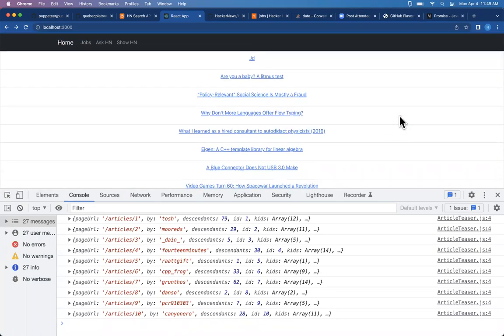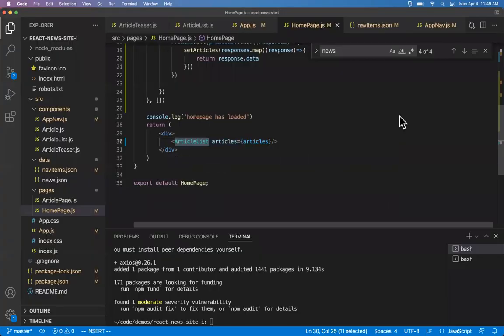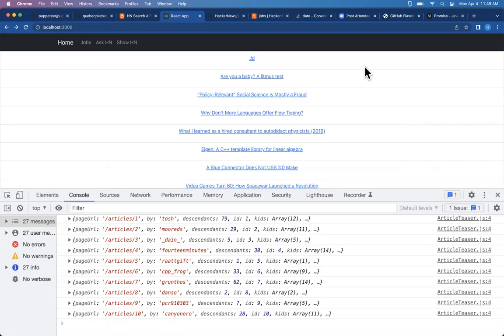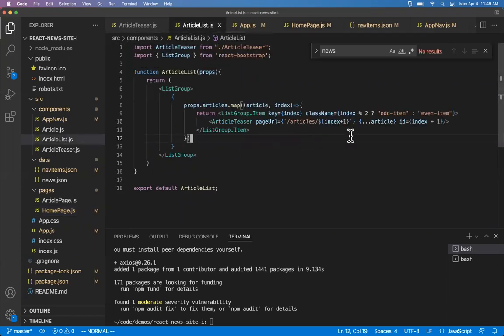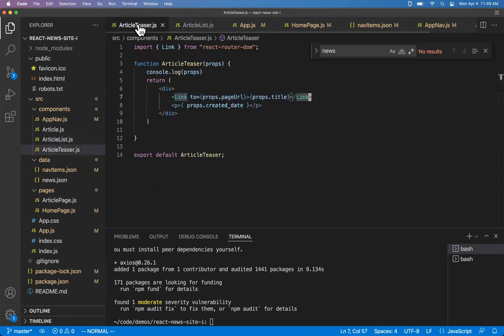So that's cool. But not all of the information is being displayed here. So let's look in the article list component. Article list is rendering a bunch of article teasers, which get the whole article passed in. So let's look at the article teaser and see what that's doing with it.